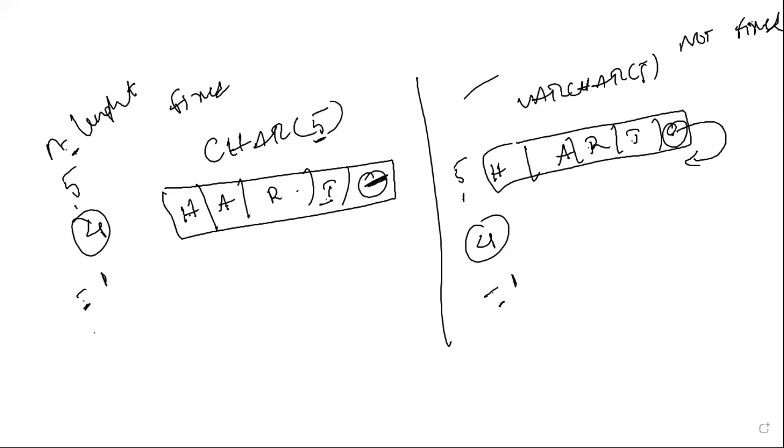Done? Yes, sir. So next point: varchar is not a fixed length data type. Where character is not a fixed length data type.